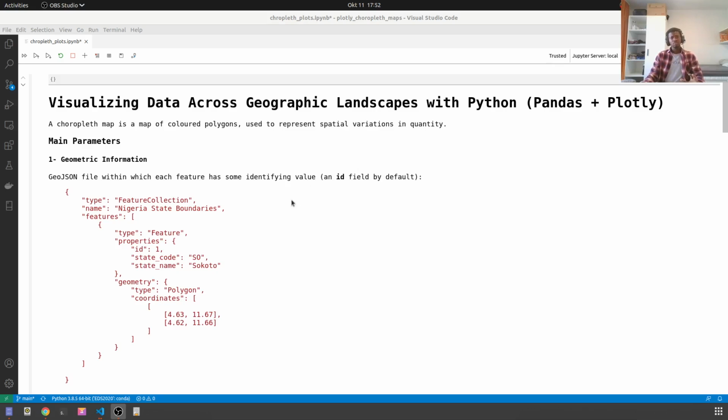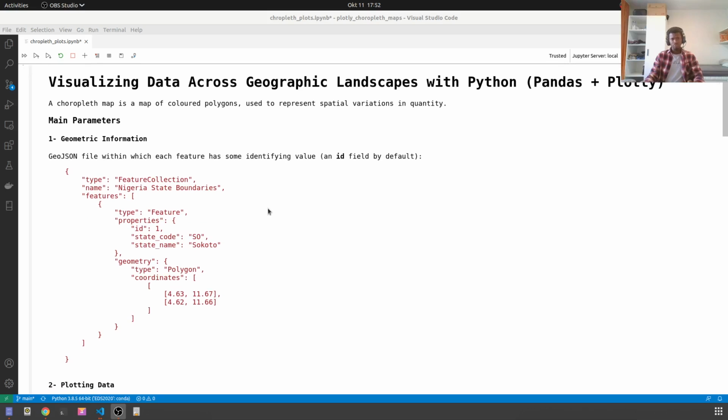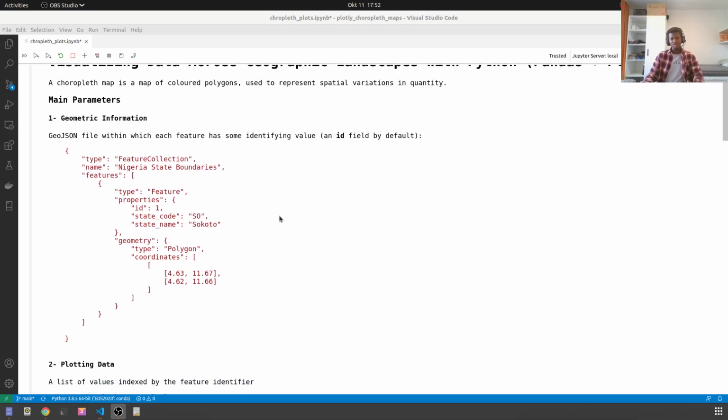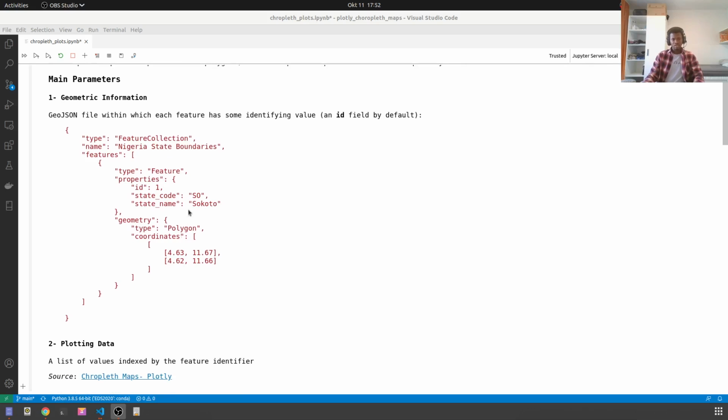To do this, we need two main parameters, right? We need the geometric information, which is going to help us identify the boundaries of each state on the map, and then we need the plotting data, which is the population of each state. The geometric information is often represented as a GeoJSON file. The GeoJSON file typically looks like this, right?